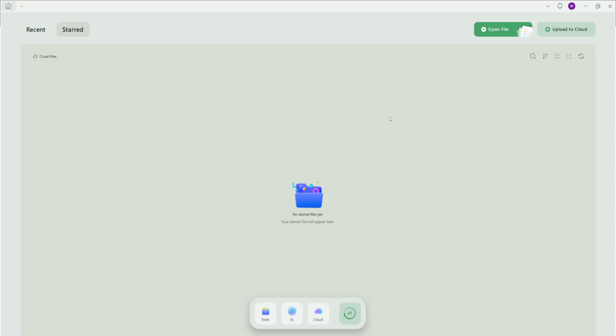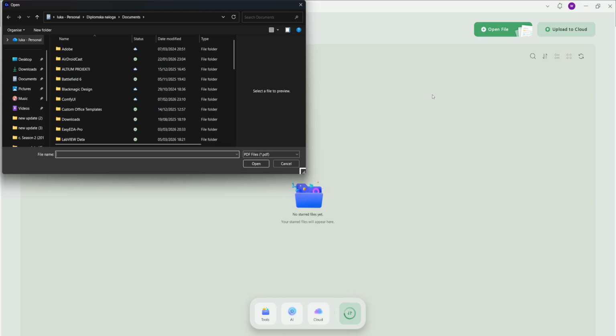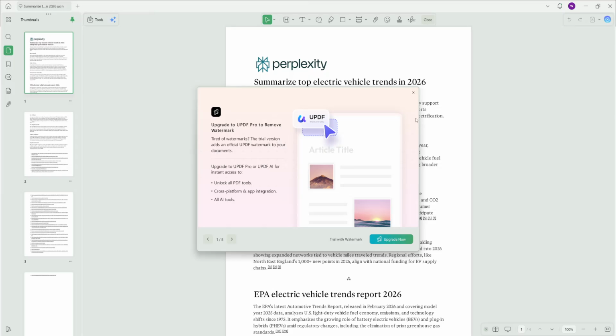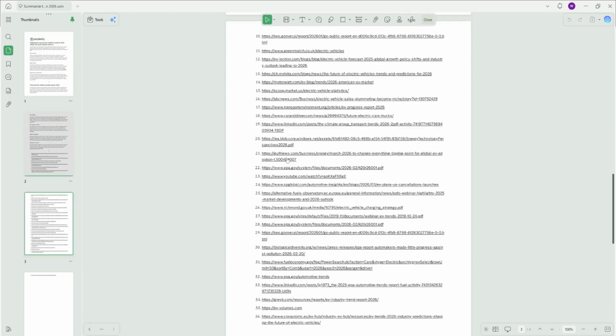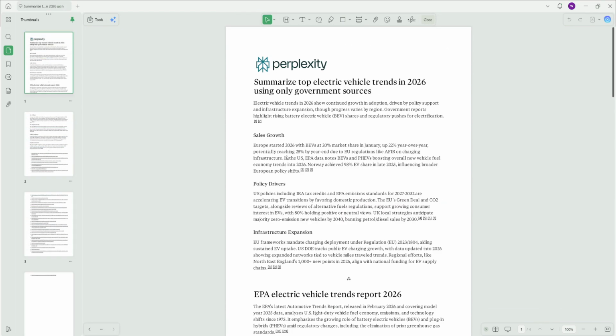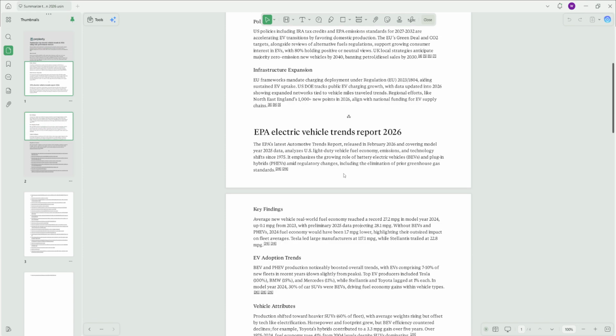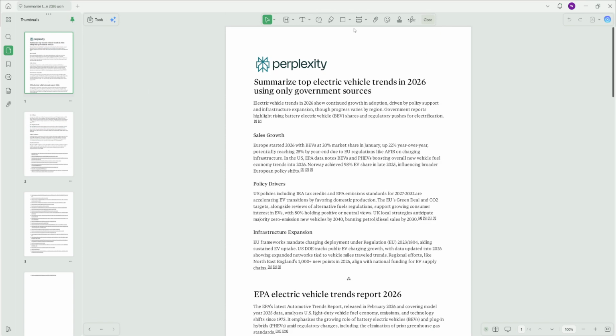Now what we need to do first is basically open up the application. So open up, something like that. You will need to find the file which you want to edit on your computer or wherever you have it, and it will open up in this editing mode. Alright, so we are now in this mode.